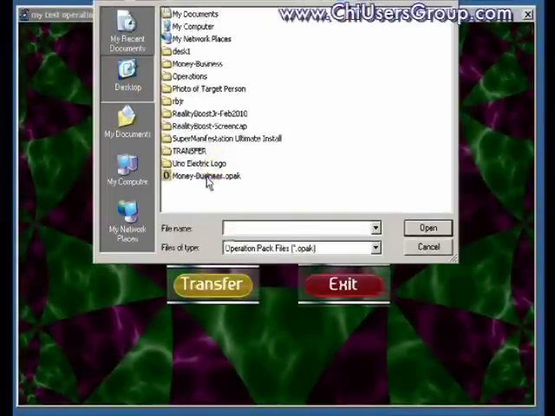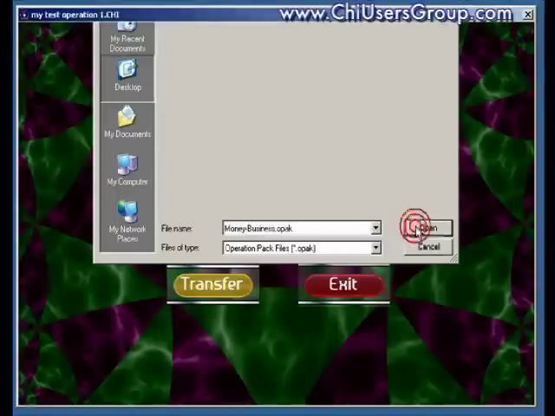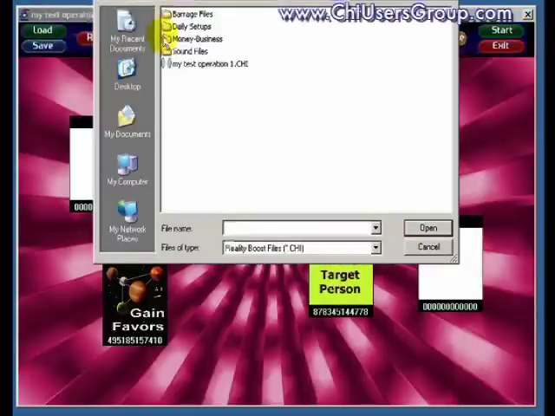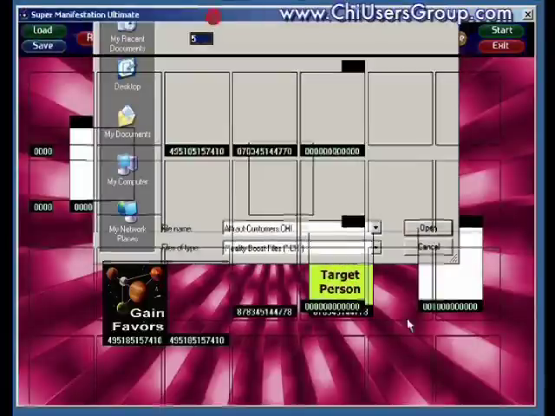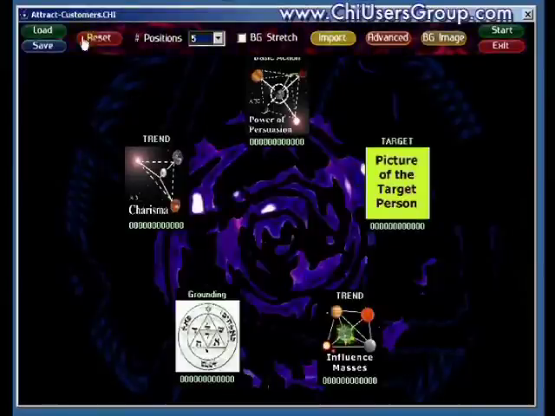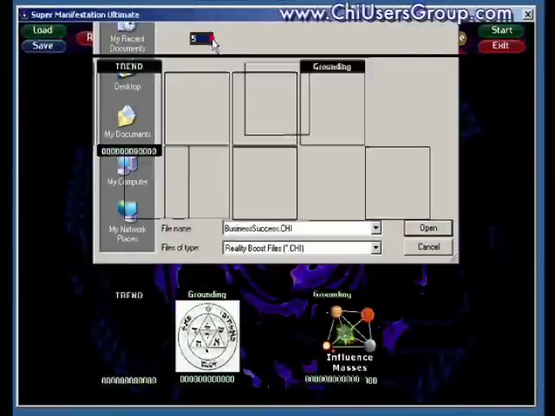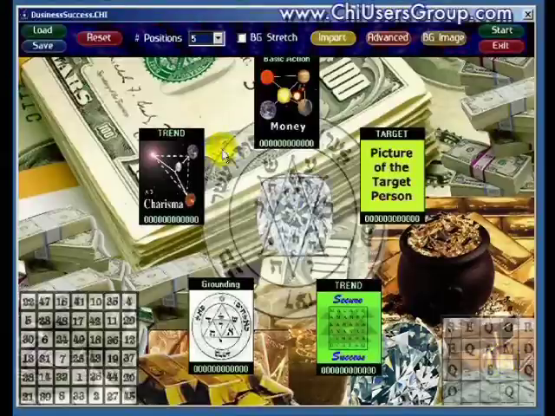We're going to browse to the location of that OPAC file we have on the desktop. Give it a second to load, and once it has, go back and try to load the operation. You'll see you've got a new folder of operations to choose from. Simply select an operation, and it loads. All you'll need to do then is change your image of the target person, dial your rates, and change your descriptions. Here we go with another one.